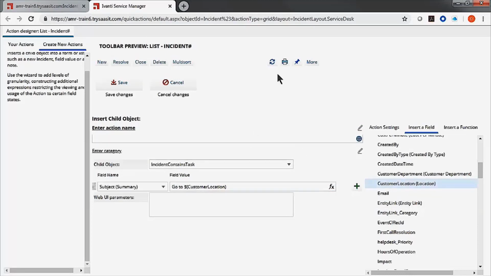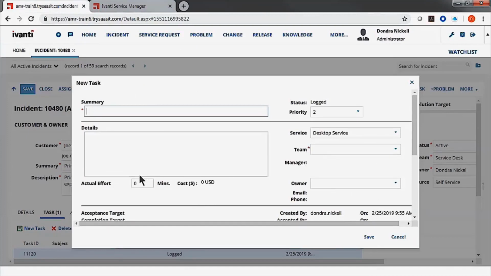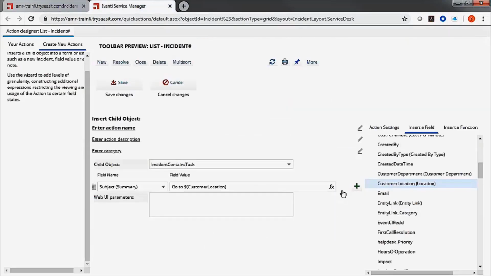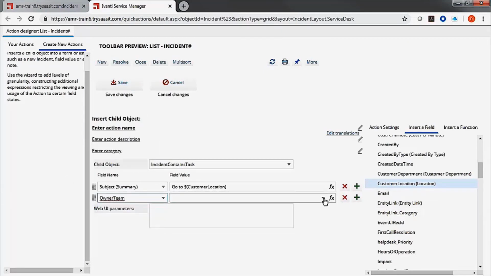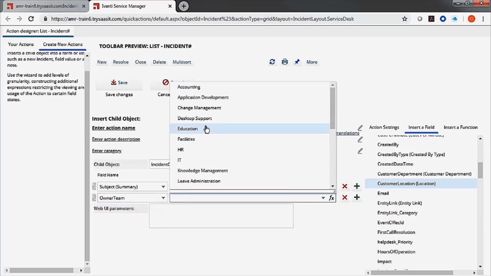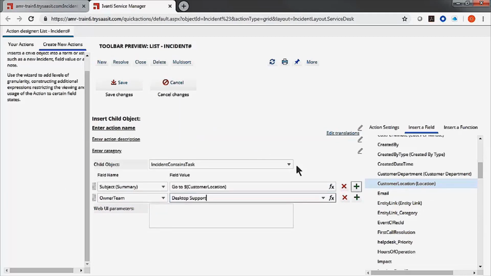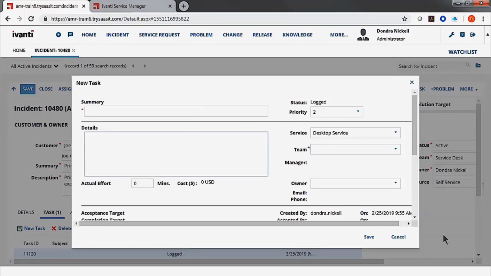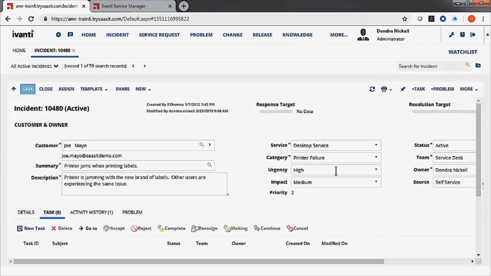And then you just continue to, what other fields do you want to fill in? So maybe for the team, I want to have it be desktop support. So over here, I would add another field. Okay, so over here, you're going to see a list of the different teams, and I said I was going to put it to desktop support. All right, so now when an incident gets created, it's going to put the, you know, where they're going to go to, and then it's going to put the team that's going to receive this task. And if you wanted to put something in the details, you could do that.